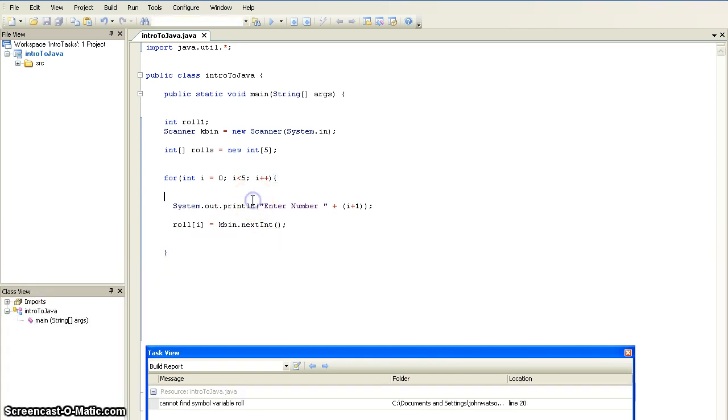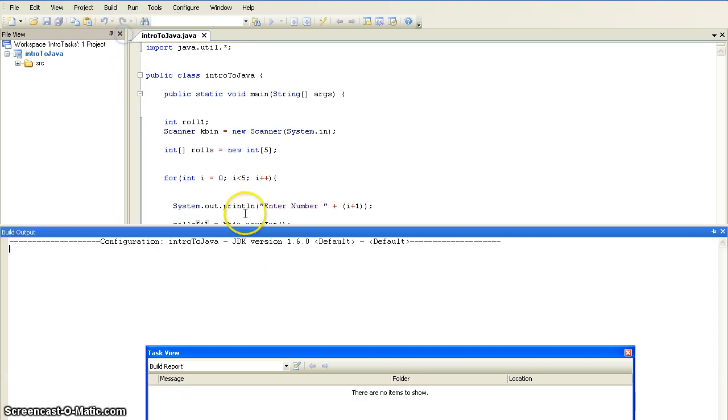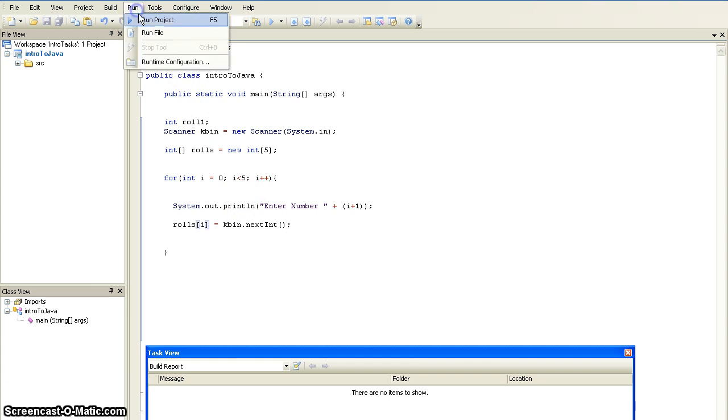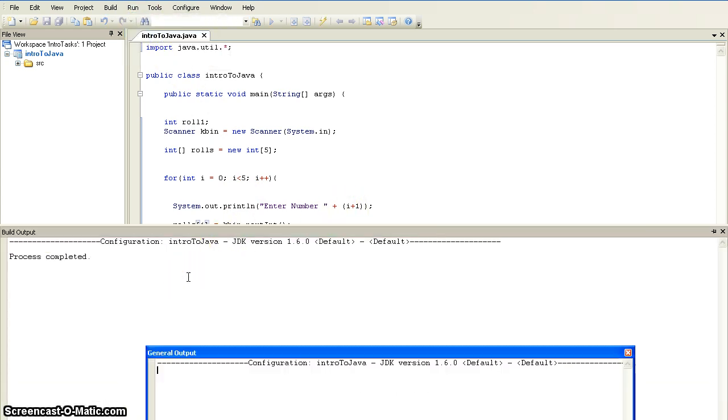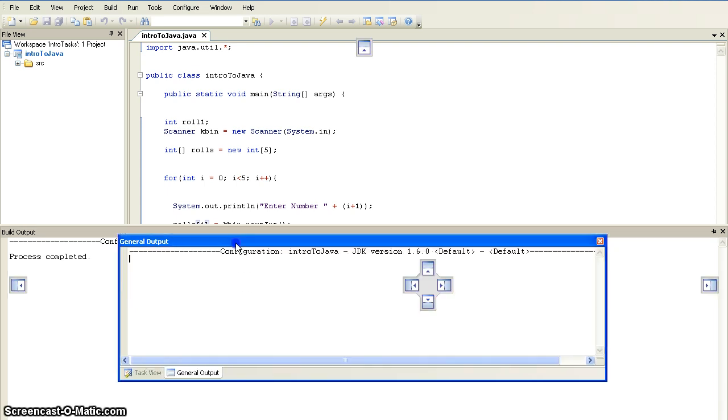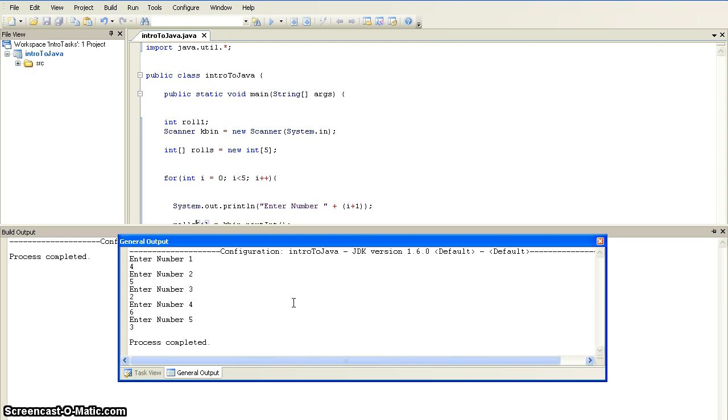Oh no, it's roles, isn't it? Did I call it roles? So that should be roles. We'll try again. Process completed. Now let's run it. Enter number 1, 4. Enter number 2, 5. Enter number 3, 2. Enter number 4, 6. Enter number 5, 3. And that's it, finished.